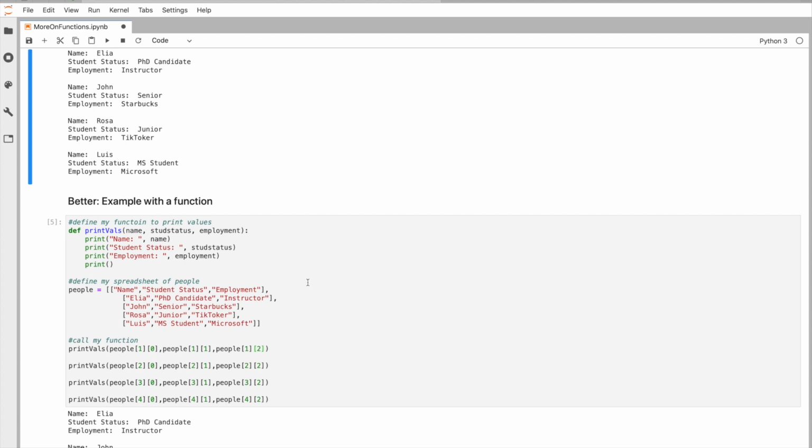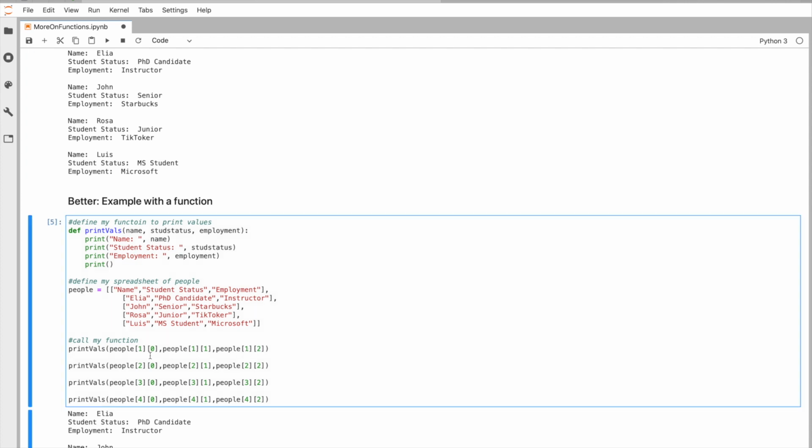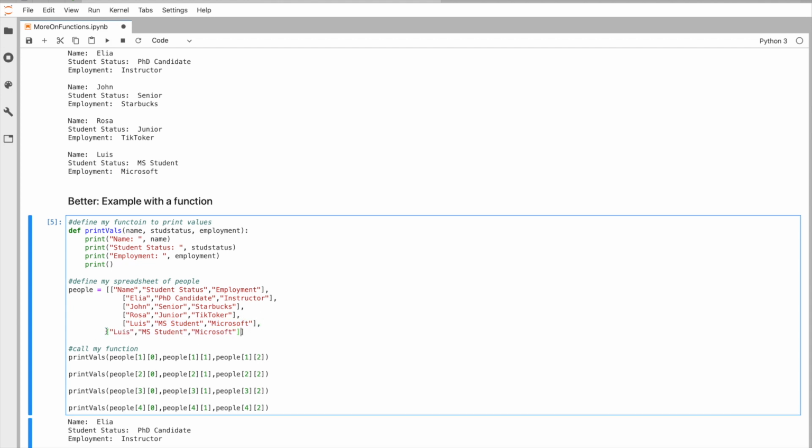So this is already good, but it's still kind of annoying because I would still have to go in and call my function every time I want to print a name. But what if I add a person to my spreadsheet? Let's say now I want to add a name here. So I would have, say, Nick, and he's a senior also, and he's unemployed. Oh my gosh, I can't type.